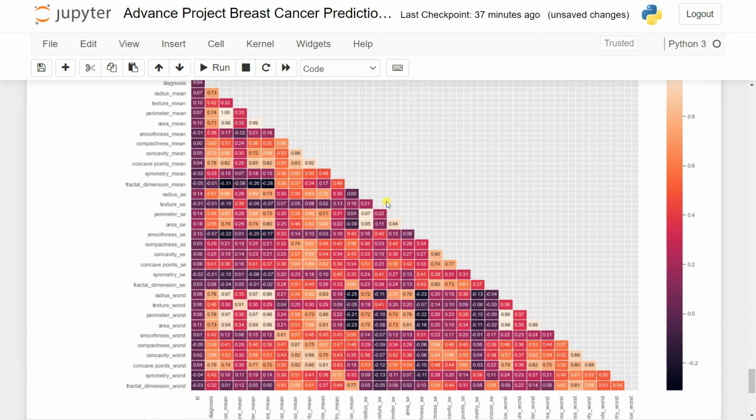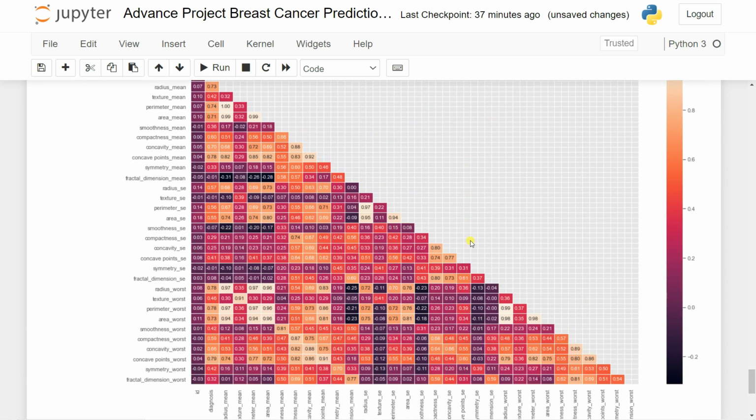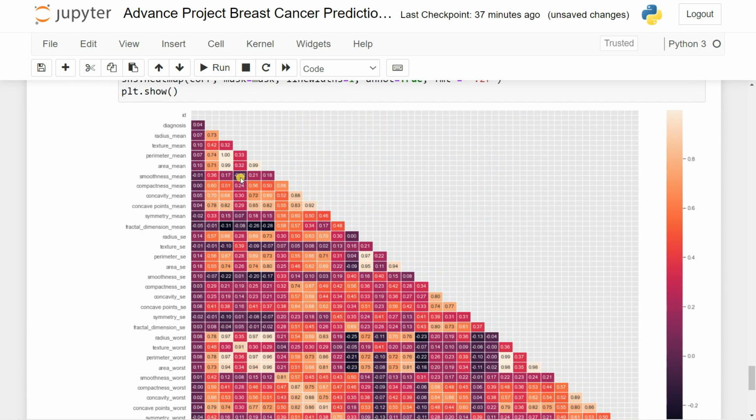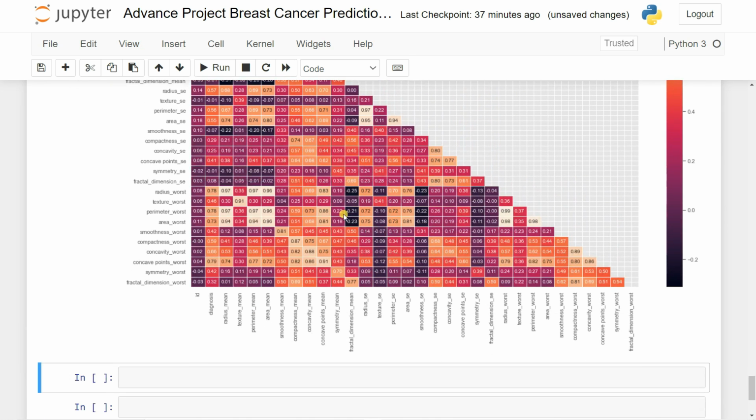Now you can see here, this is nothing but the mask, it's not painted. And you can see here all the values in the correlation matrix, all the values inside my correlation matrix. So this is how you can actually paint one correlation matrix with the mask.